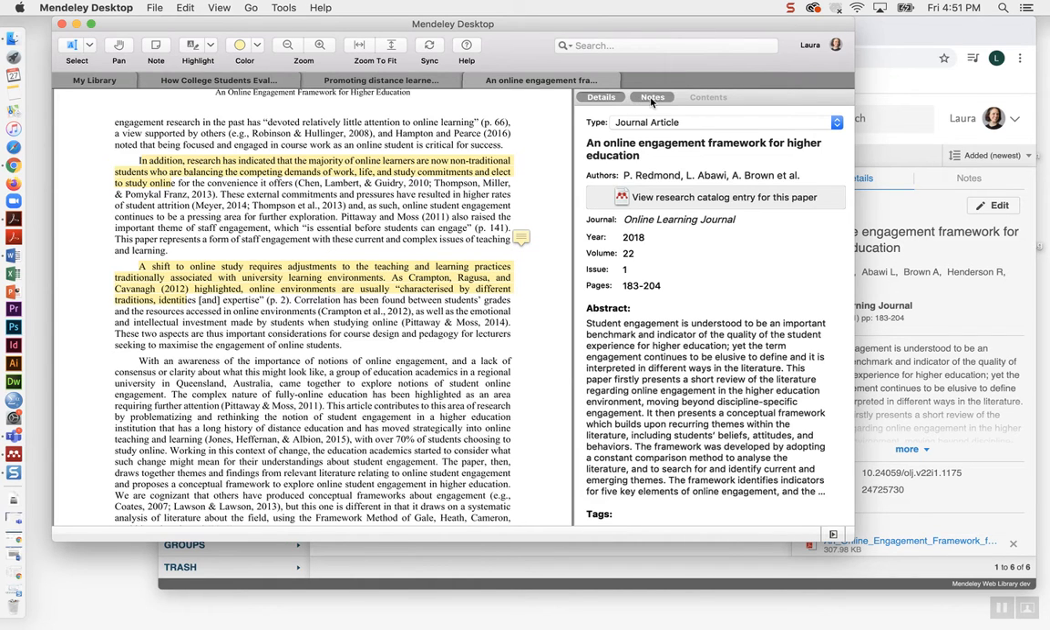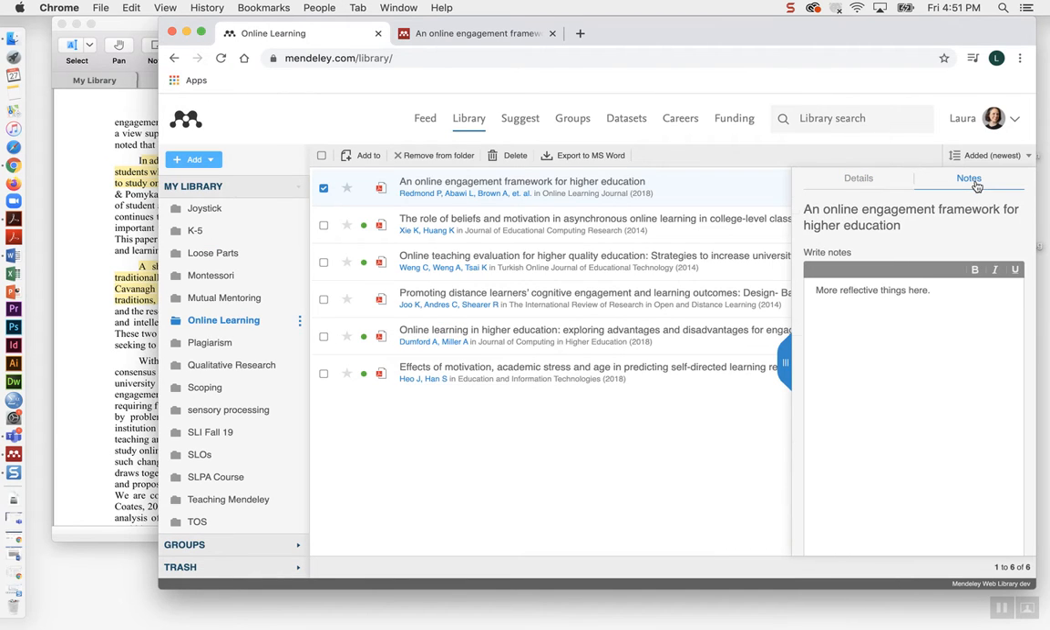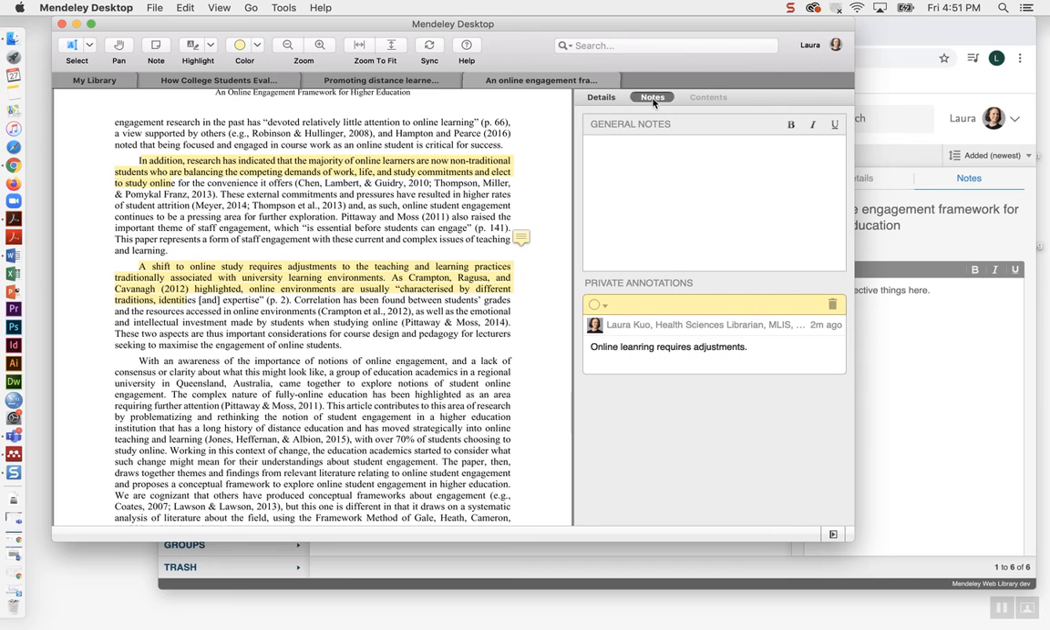Now, if I click on notes, I just added a note over here that said, what? More reflective things here. I bet it won't show up until I click sync. So I bet once I do that in the notes field, it will show up that I just wrote that note. So that's my guess anyway.